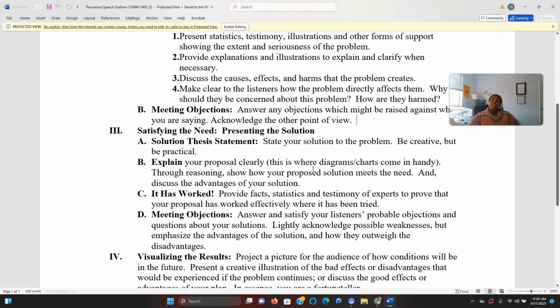However, you're going to, of course, include everything from A to D. Going to state your solution thesis statement, which is essentially that one sentence that sums up what your solution is, explain your proposal clearly, and talk about where this has worked before.